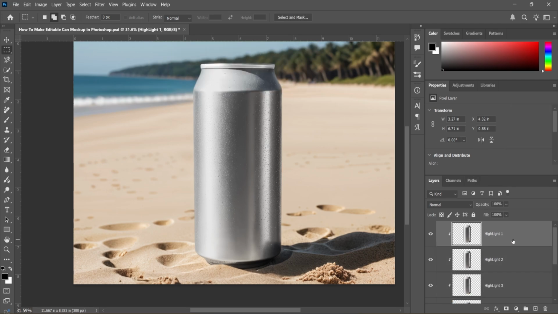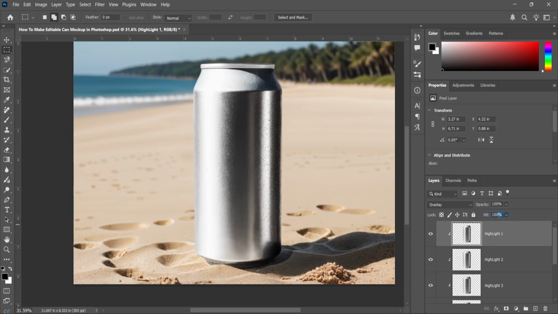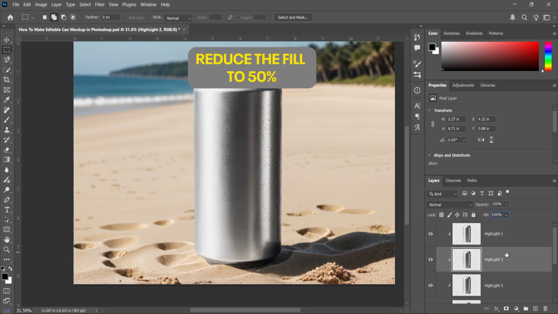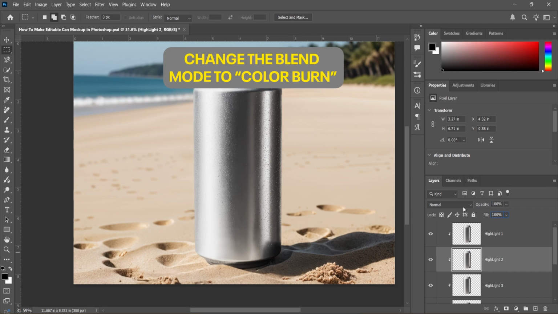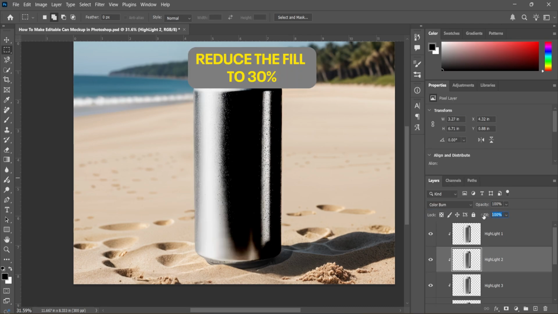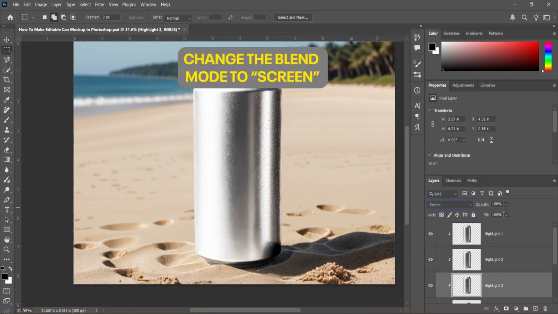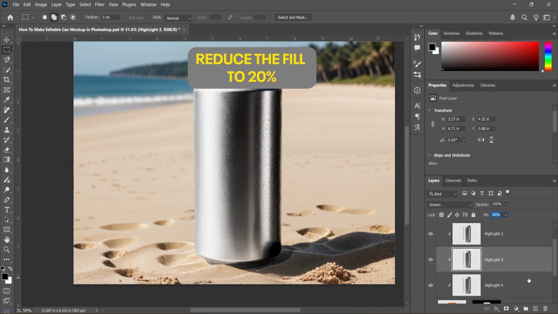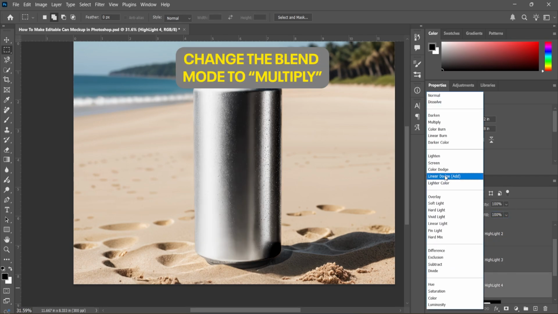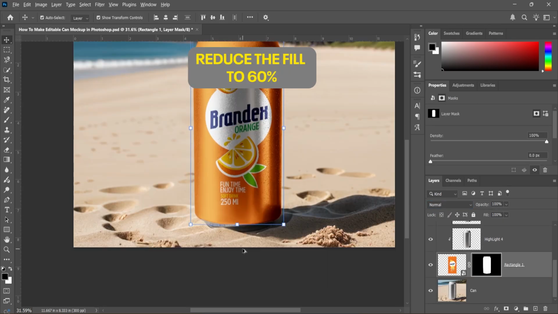And now select the first highlight layer and change that blend mode to Overlay and reduce the fill to 50%. And now select the second one and change that blend mode to Color Burn and fill to 30%. And for the third one, select Screen and change the fill to 20%. And for the last one, change that blend mode to Multiply and change the fill to 60%.